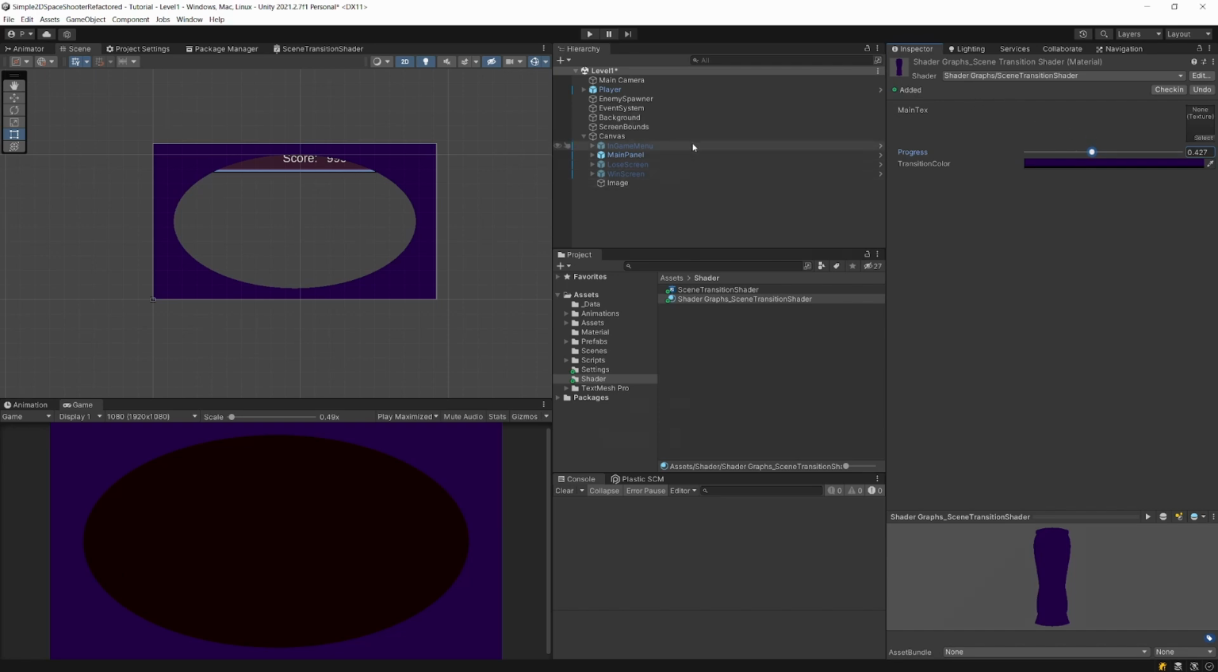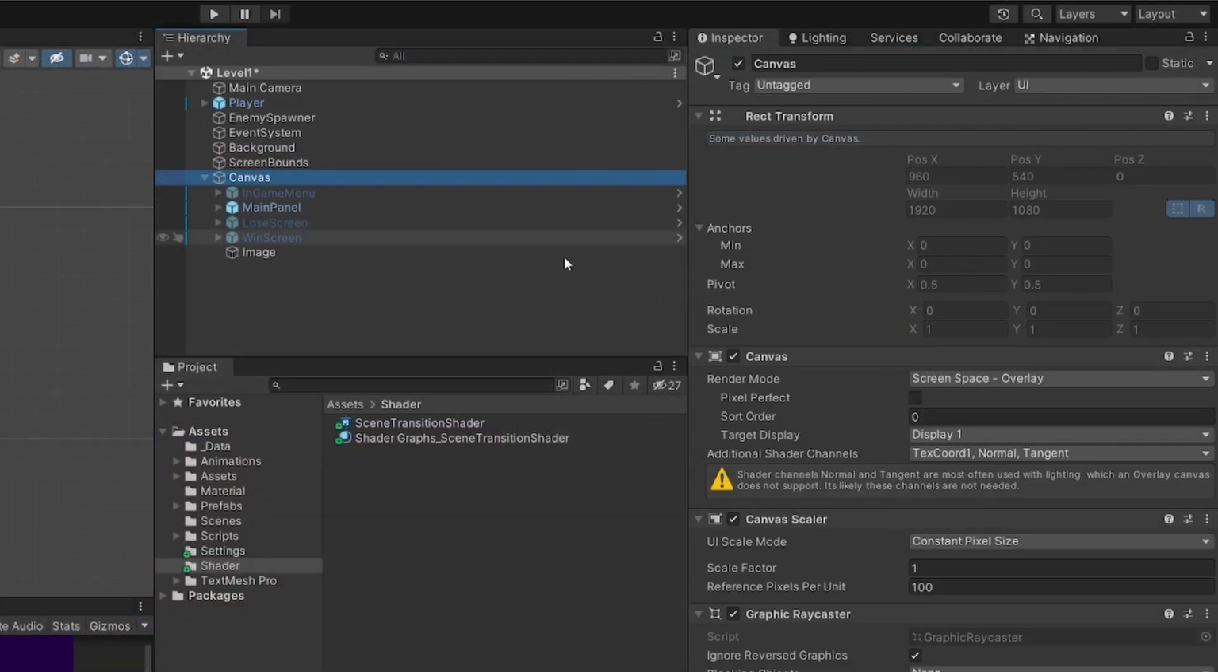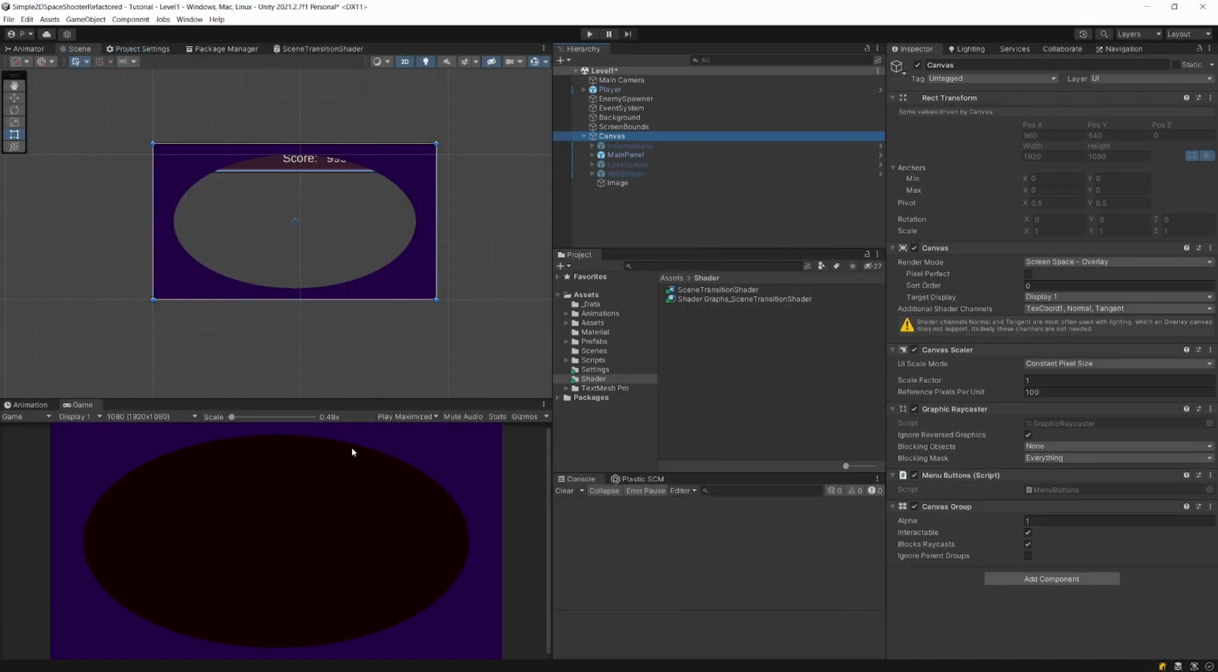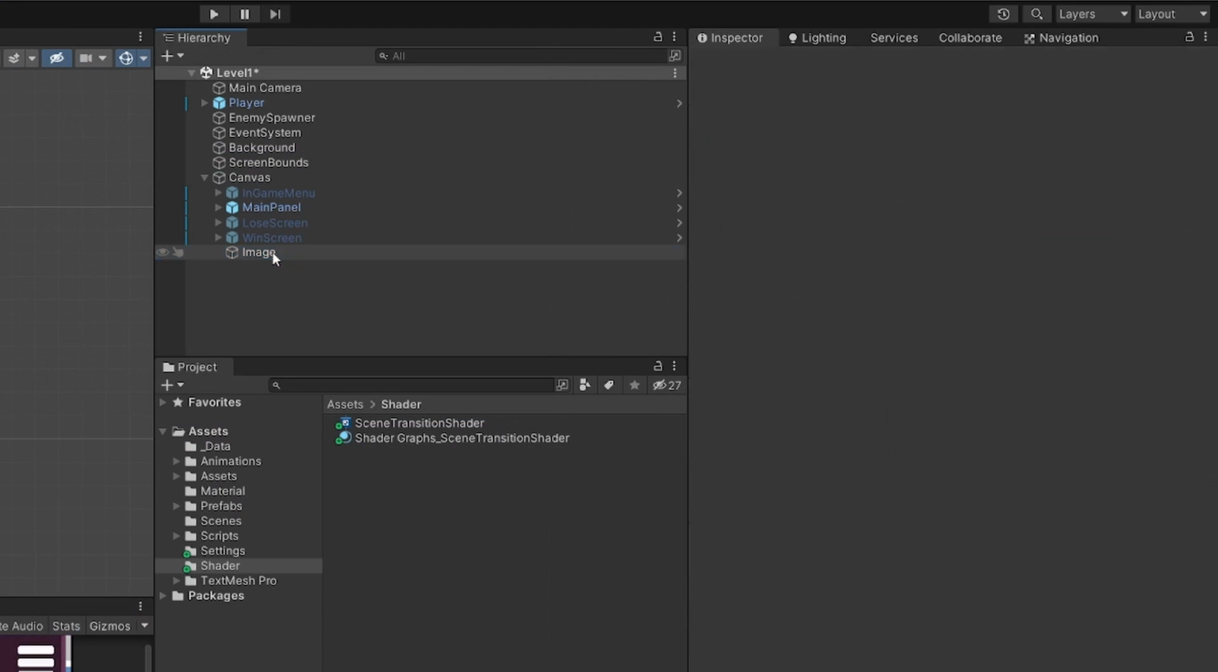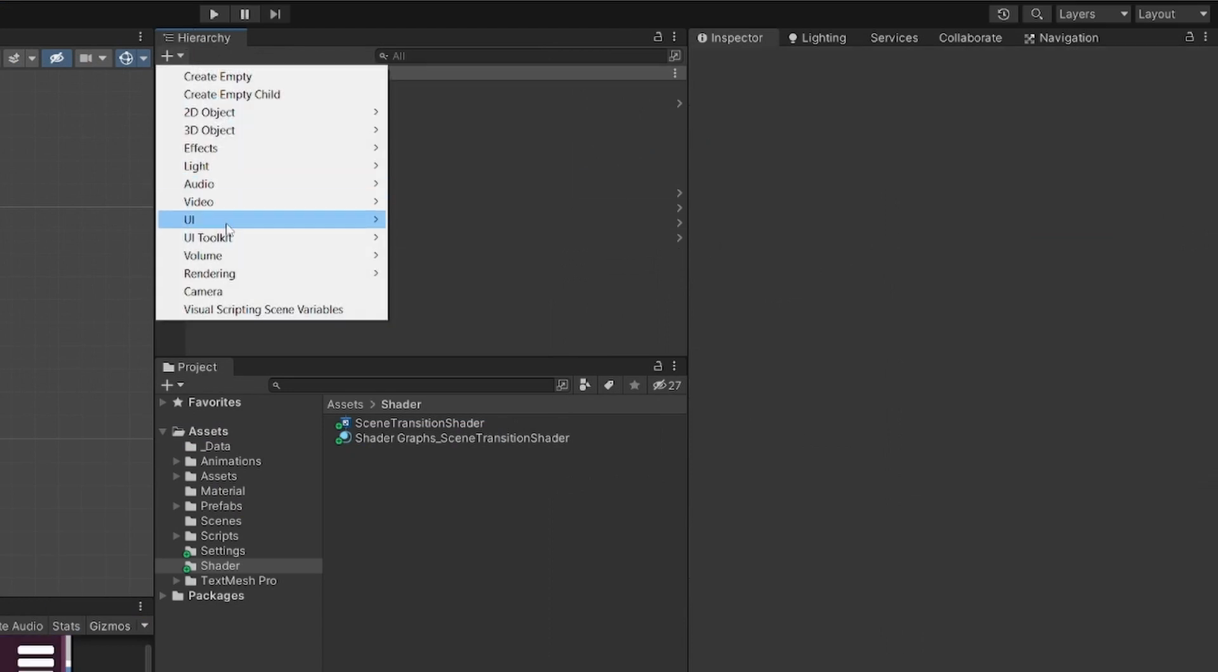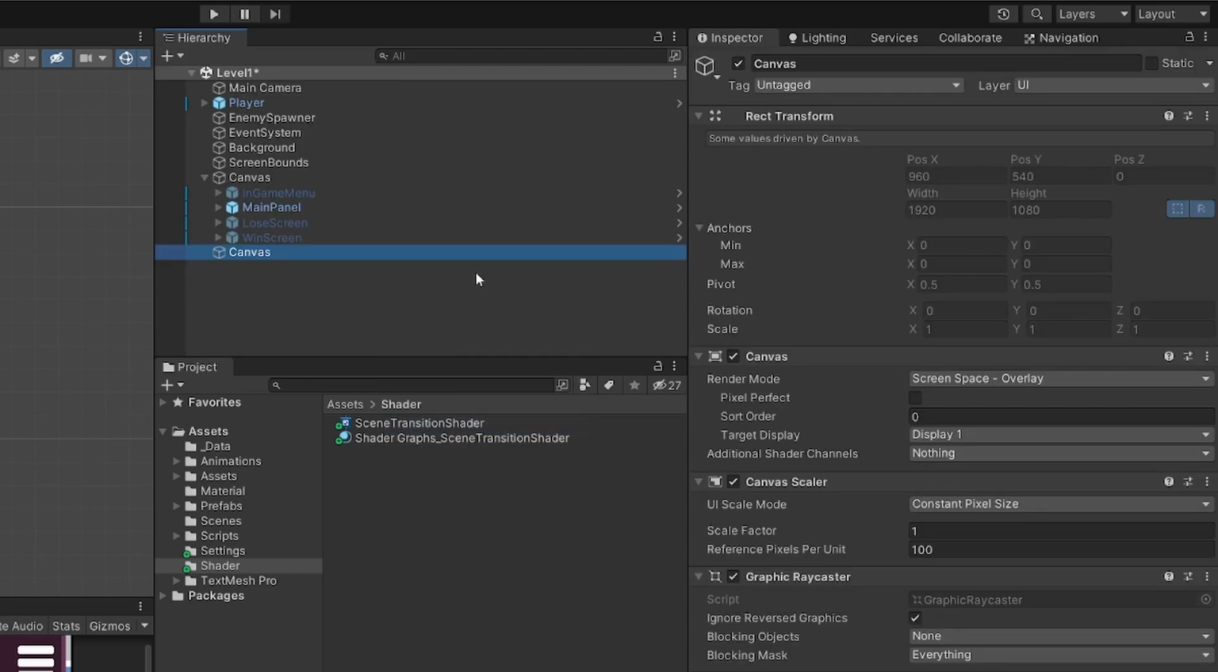And I do believe that this is a bug of the canvas setting: if the render mode of the canvas is screen space overlay, the shader transparency will not work. So we need to deal with this, and to deal with this, what we need to do is delete this image, and in the hierarchy, select this plus icon UI and create a new canvas.